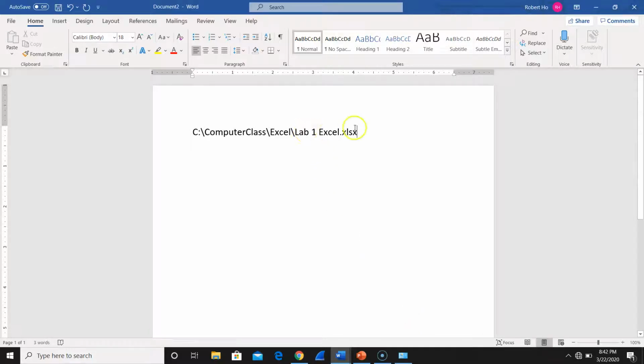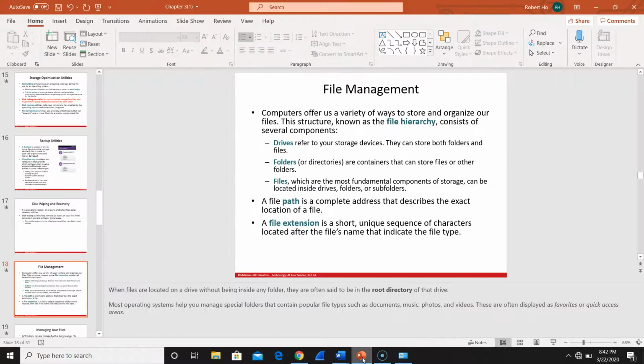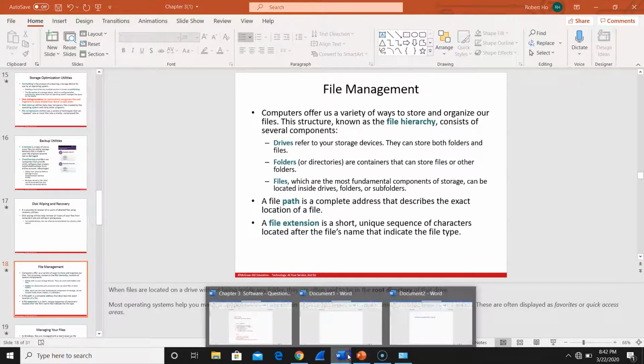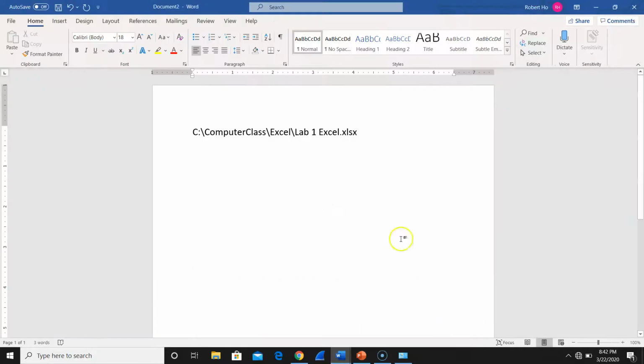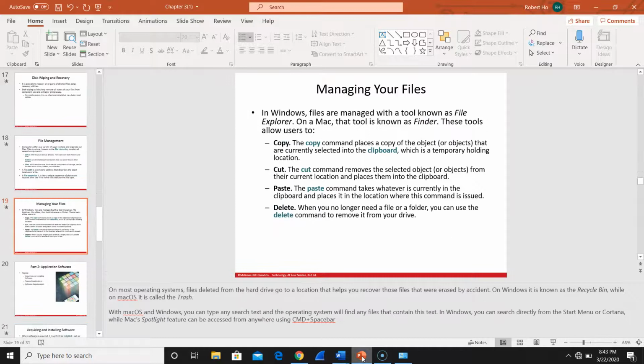Whenever a student finishes the lab, you can put it in this subfolder. Otherwise, the files will be put all over the place. Okay, so this is file management. The file extension is this one. When you work on the Excel lab, this is called the file extension, XLSX. Okay, move on to the next one, managing your files.